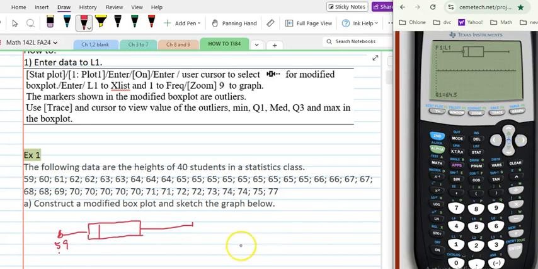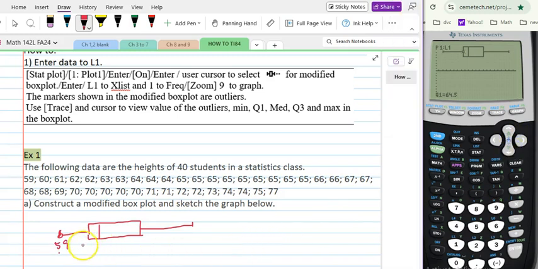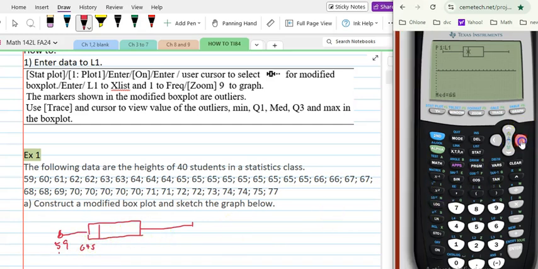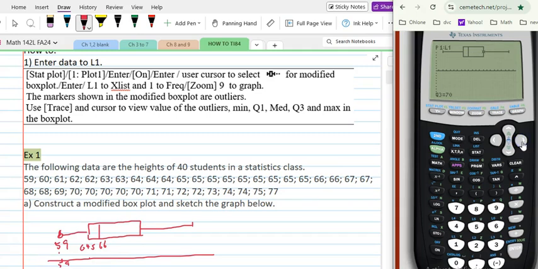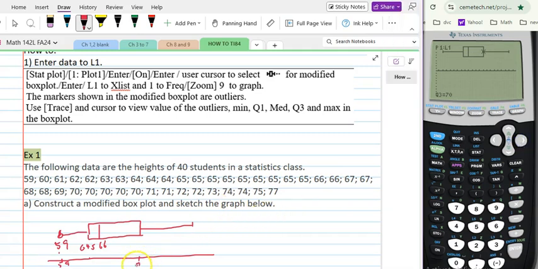Then I use the cursor key. It would be Q1, 64.5. And then this would be 66. Some people would actually write it here. They would say this is 59. You can also do that if you don't want to write a number here. This is 64.5 or whatever. Then I cursor to the end of the box, which is 70. So you can also write 70 here.